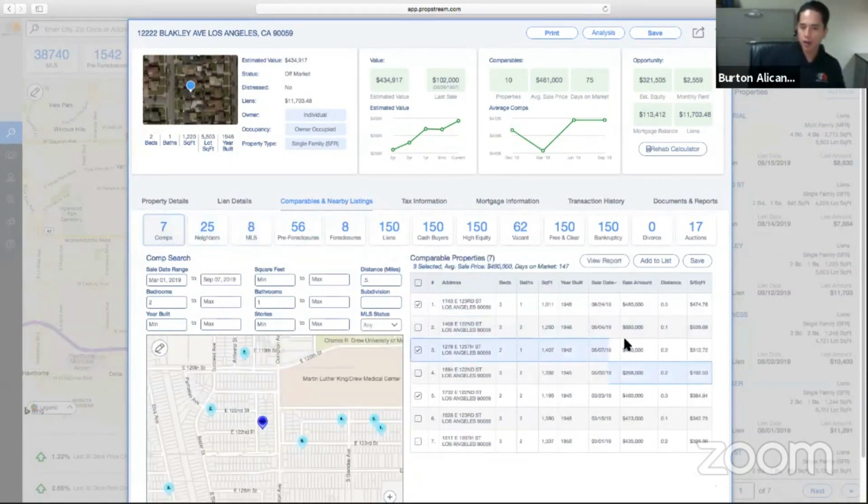Do I show my buyers a property that sold 2 months ago where the market could have been 5% less 2 months ago?